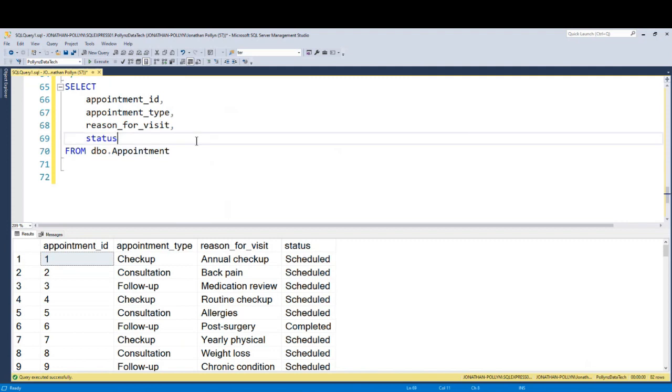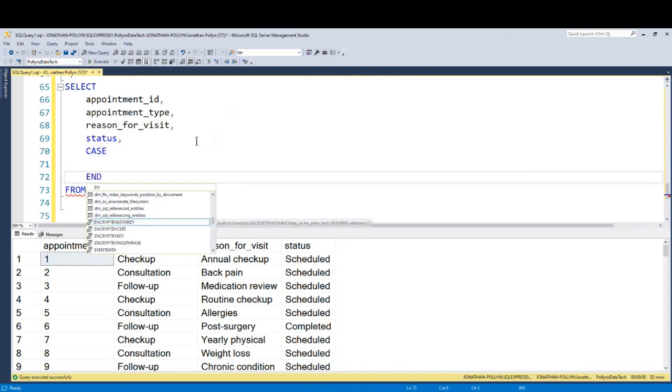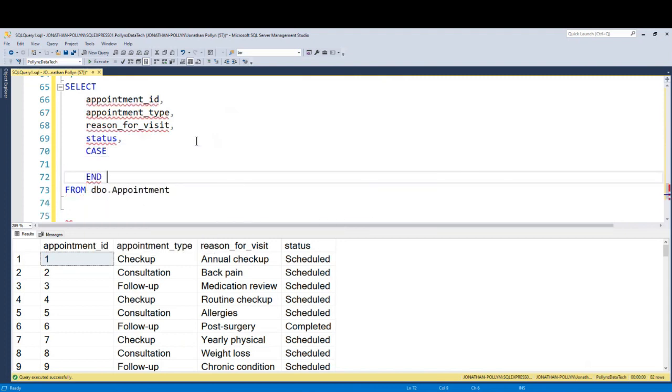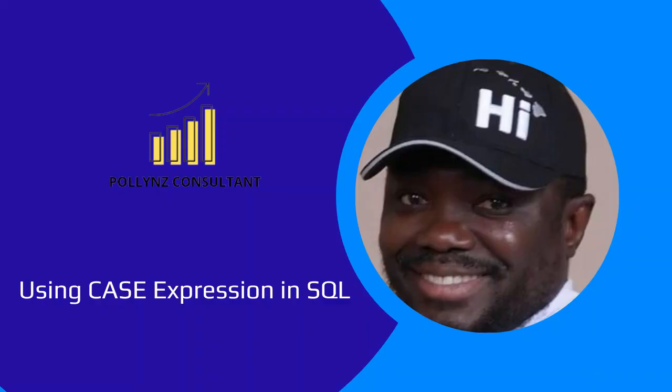Now, moving on from here, I need to add my case statement. I will first call my case and end the case, and I will name it appointment status. Now I have opened my case and closed my case and given it a name called appointment status.